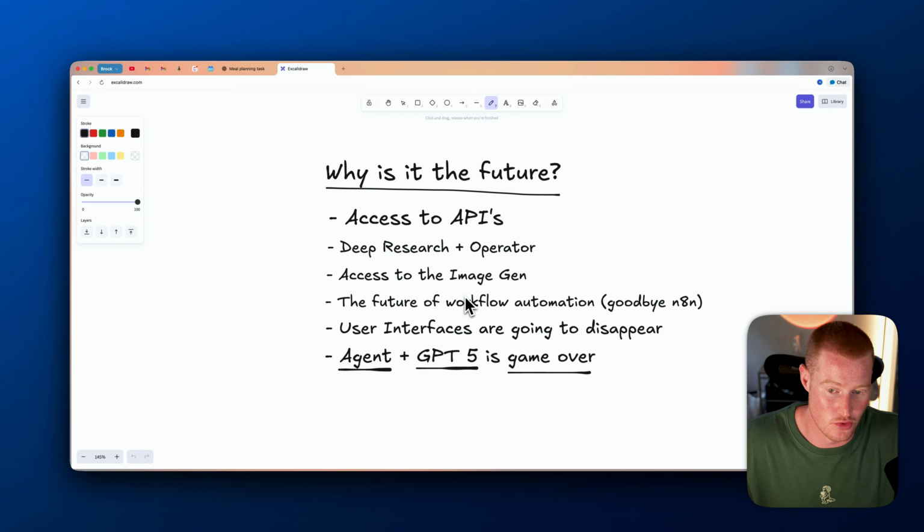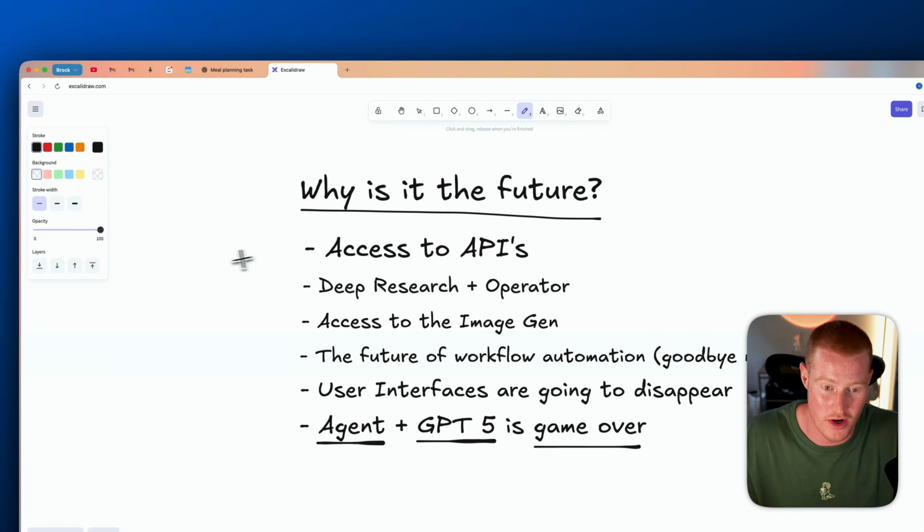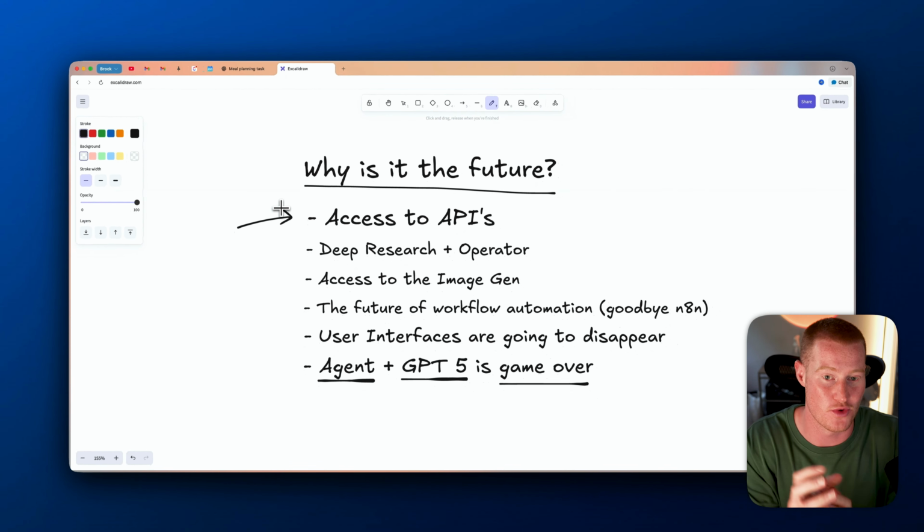All right, so quickly, let's just talk about why this is the future using ChatGPT Agent and why this is just such a big deal. So first of all, the first thing that really makes this a game changer is access to APIs. This is really important because think about it. If you don't know what an API is, it's basically the way we interact with different platforms, so you could interact with different software.